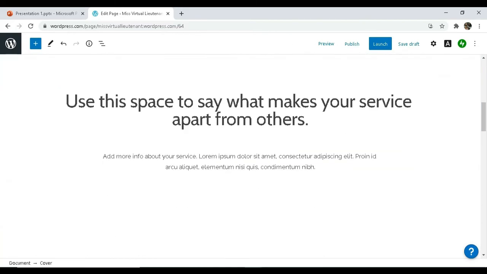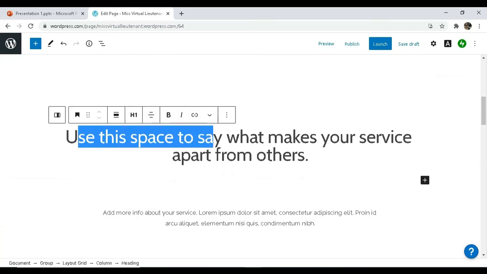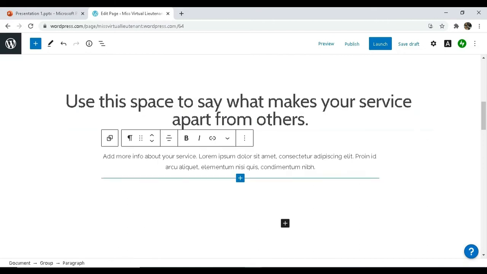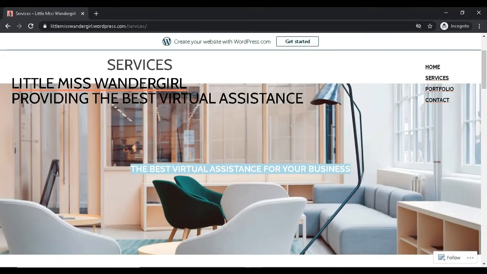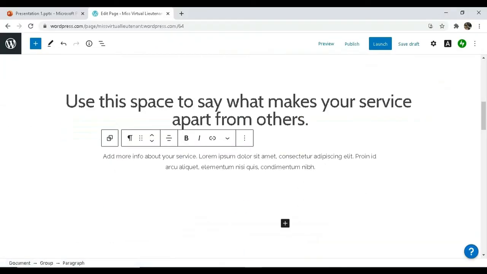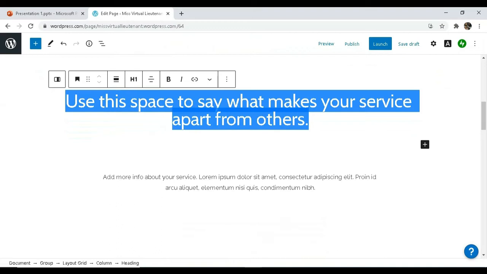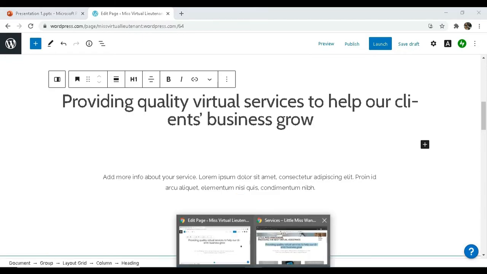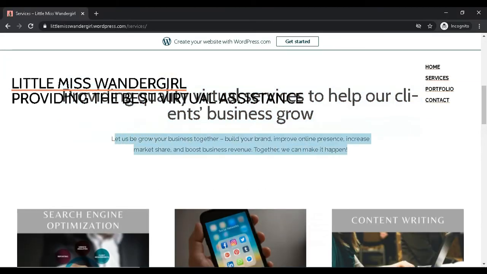And then here, it says use this space to say what makes your service apart from others. Add more info about your service, blah blah blah. And let's see, so I'm just gonna copy this one. So see, when you already have web content, it's very easy to create a website because you don't have to think about it. Of course, since it's your first time to create a website, then probably it's gonna take a little bit longer since you will have to think about the web content, okay? But don't worry.